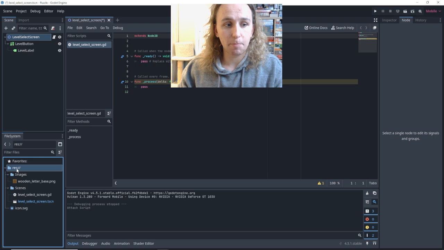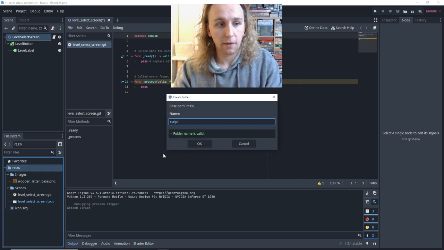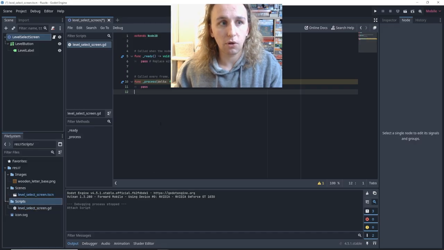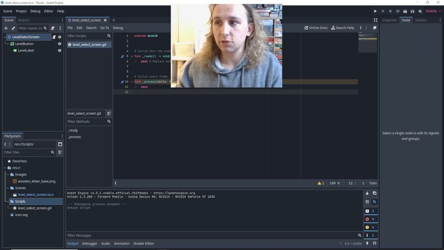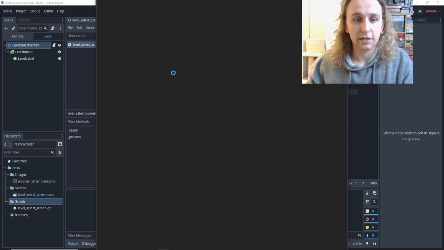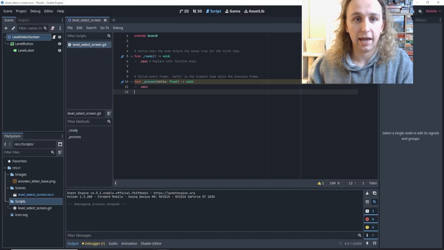And again, it is best practice to keep everything separated. So what I'm going to do is make the scripts folder and move it over here to the scripts folder. Godot will automatically make any updates for you that are required. And so now we've got our basic script here, and it's still not doing anything. So I can click this button all I want and nothing is happening.